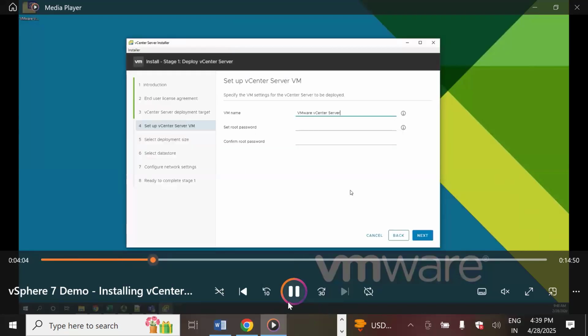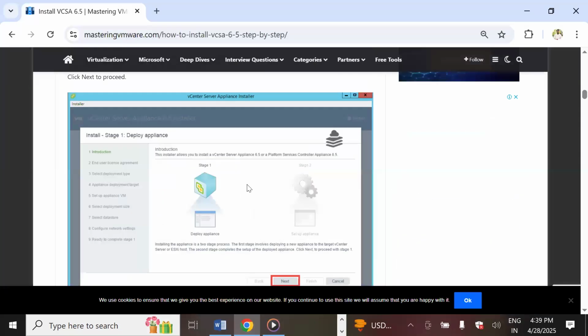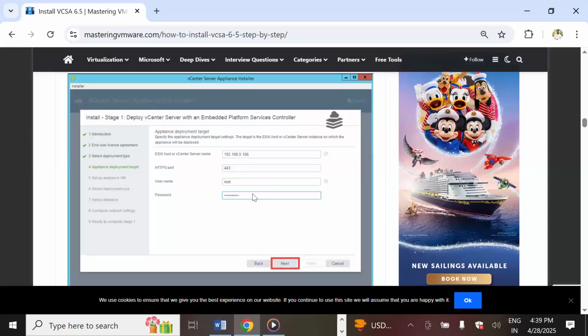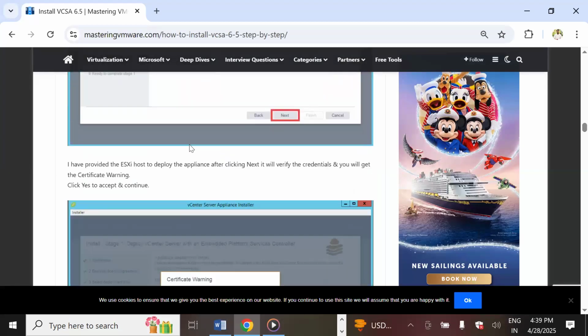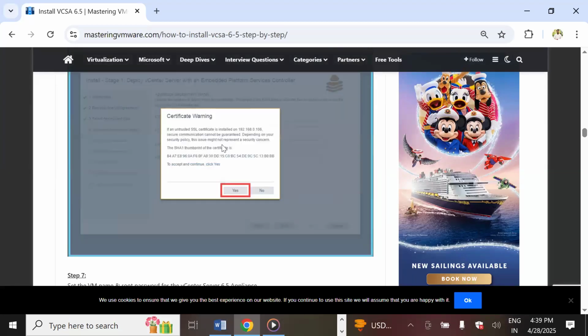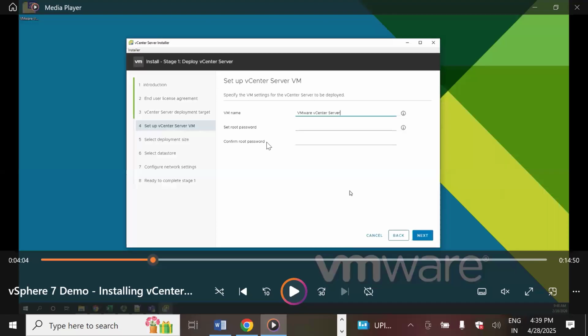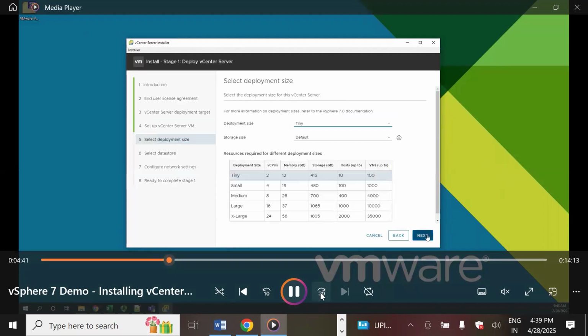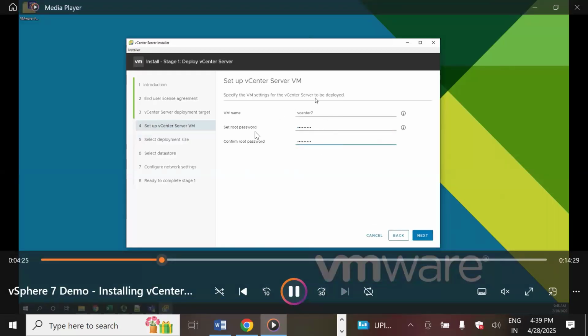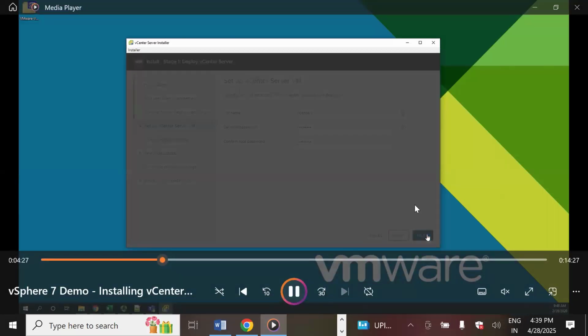Then what we need to do in the screenshot, see, you provided this information, then the SSL certificate warning came, then you will provide the vCenter backend username and password. So you will provide the VM name, vCenter 7 and password. Click next.